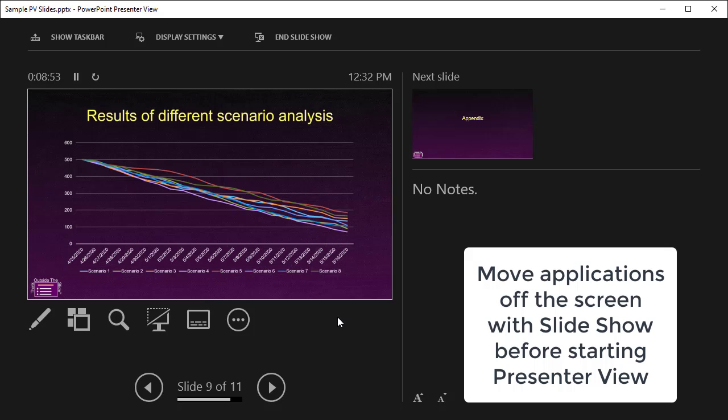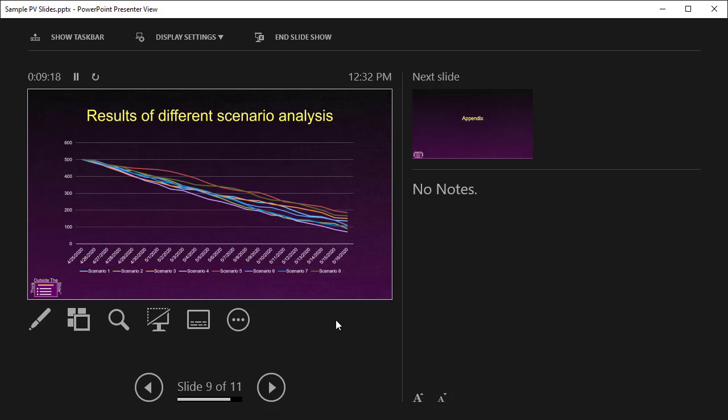Now just remember that any application will open on the screen it was last open on. And that includes opening on the screen where your slideshow is. So if you're going to open another application, make sure before you ever start presenter view that you've moved those applications onto your primary screen where presenter view is going to be, so they're not going to open on the screen that you're sharing with the audience. Otherwise they will see that application when it opens, and you may not want that. So use that Show Taskbar button in the top left-hand corner here if you're running presenter view in full screen mode.